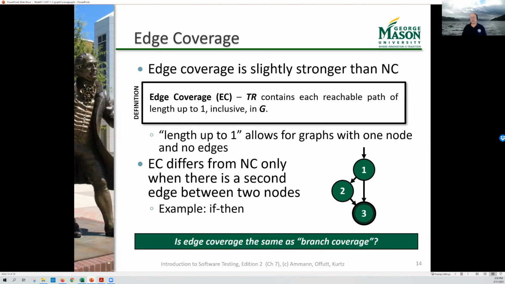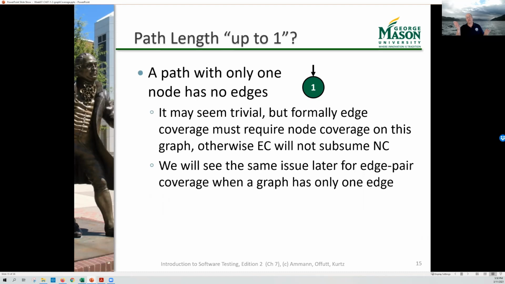So is edge coverage the same as branch coverage? We talked about this too. The answer is yeah, that's exactly what it is. These edges are representing control flow branches in the software. Well, here's what I just described. What's this with path length up to 1? That seems like a funny thing, and it may seem trivial, and it actually is kind of trivial, but we need the definition to be that way because that allows us to have edge coverage always subsume node coverage. And that may seem a little obvious in this case, but as we move on to edge pair coverage, I think that case will become a little more interesting.